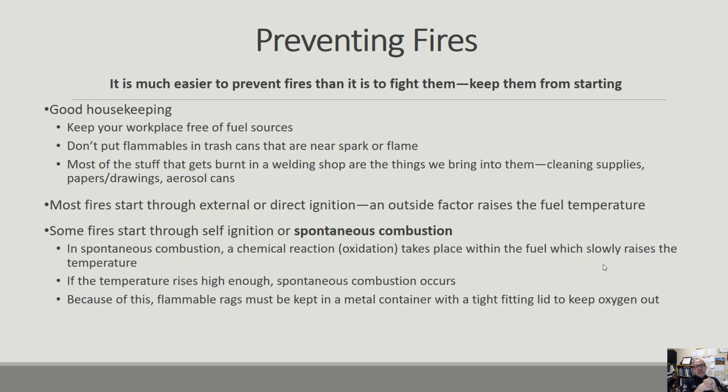Now, most fires start through external or direct ignition, which is lighting something on fire. An outside factor raises the fuel temperature. Some fires can start through self-ignition, or what's called spontaneous combustion. In spontaneous combustion, a chemical reaction, an oxidation reaction, takes place within the fuel, which slowly raises the temperature. If the temperature rises high enough, spontaneous combustion can occur.